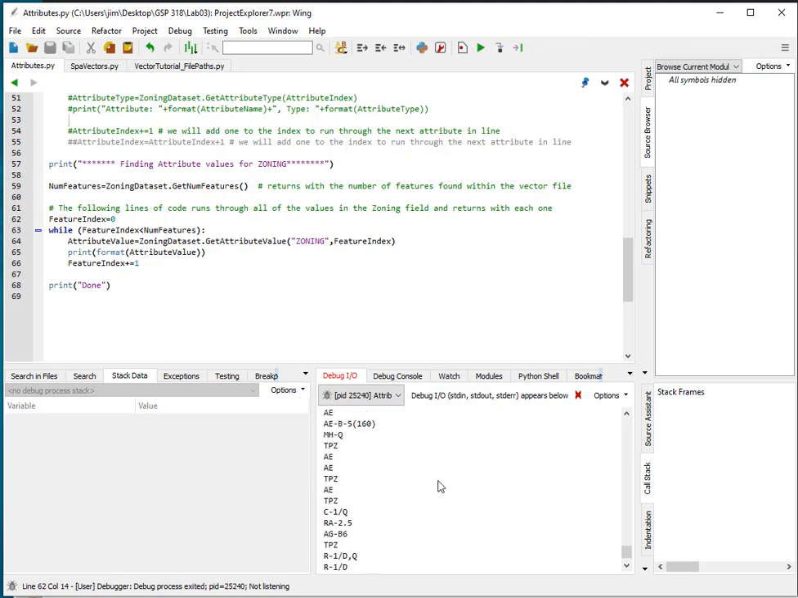There we go, and you can see we just dumped a bunch of attributes. So what is this doing? First, we call zoning data sets num features, the get num features function call. That returns the number of features. Okay, I'm going to set a breakpoint, see how this works.